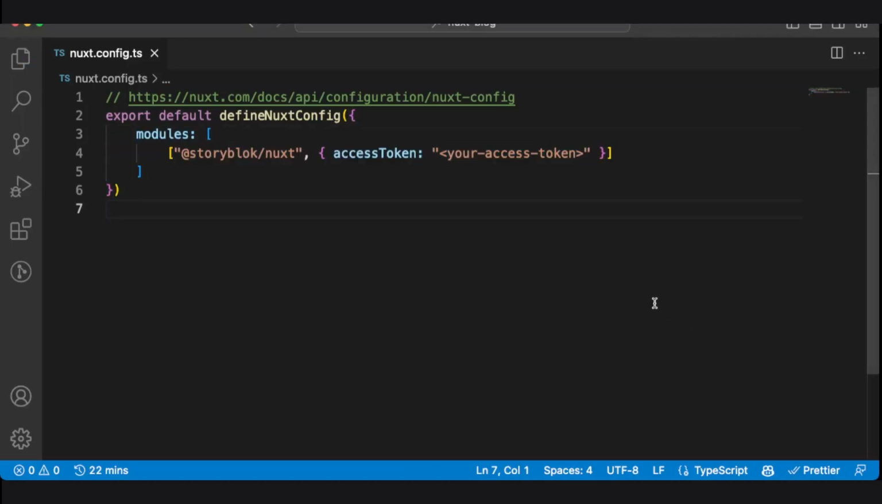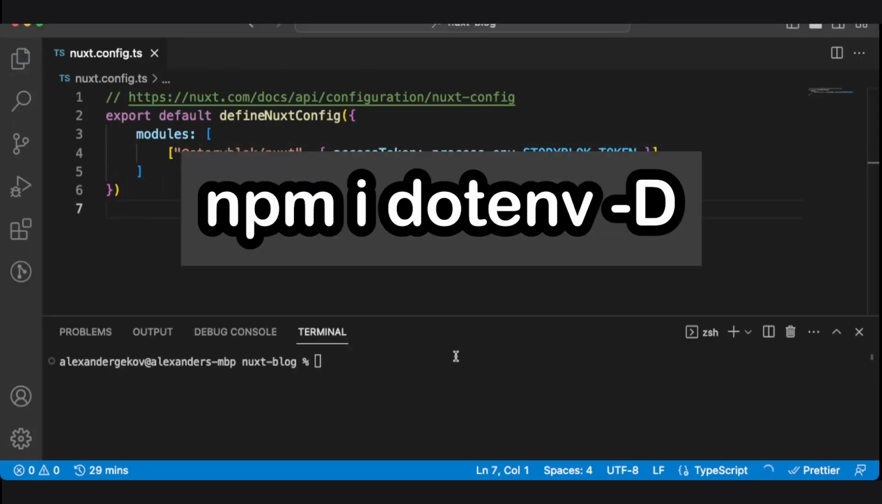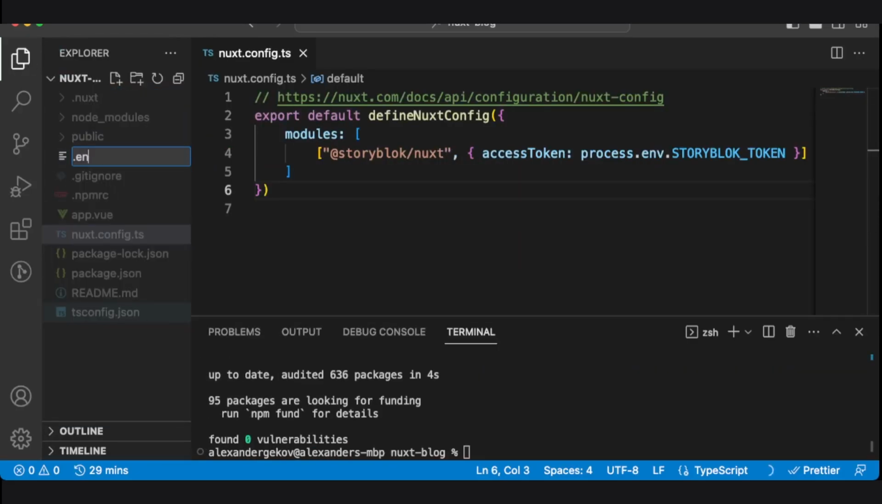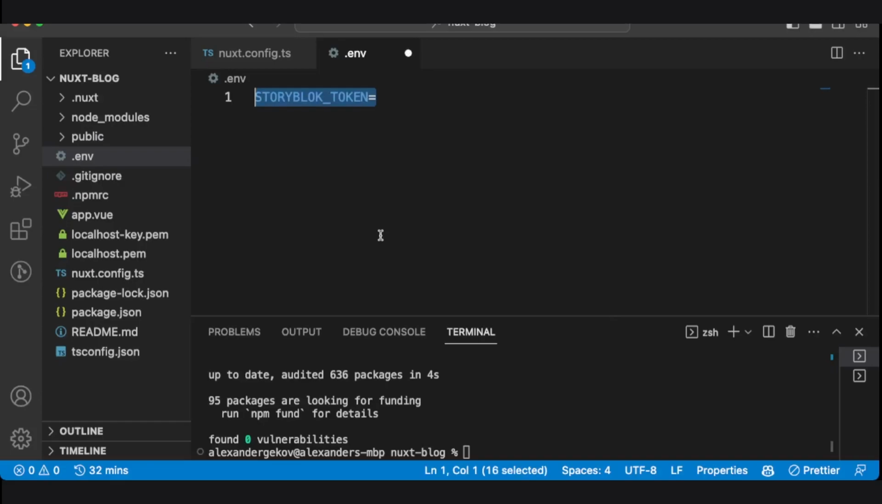As you can see, it needs an access token. Let's set the access token to get it from the env. Let's install dotenv and create a .env file, and then paste the Storyblok token we got from Storyblok into the env.